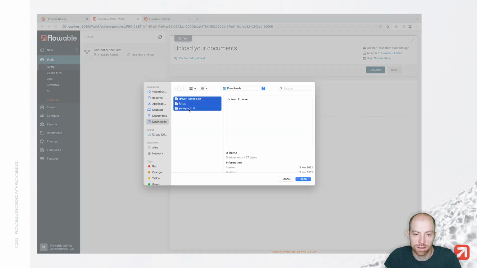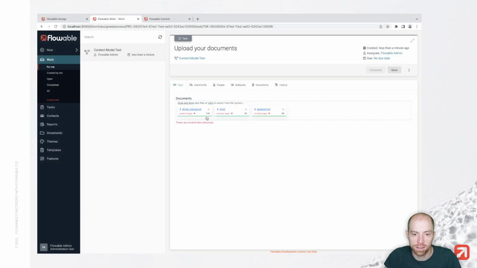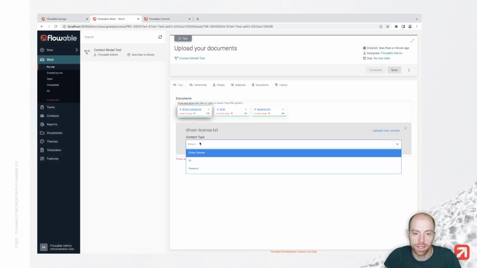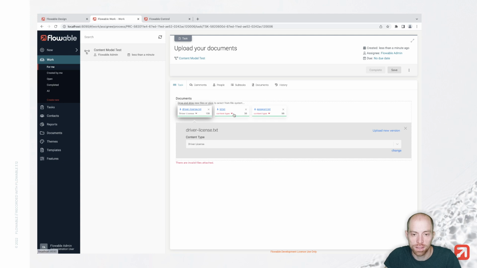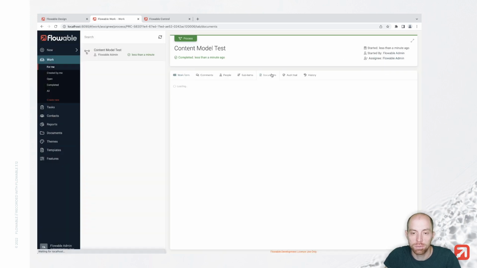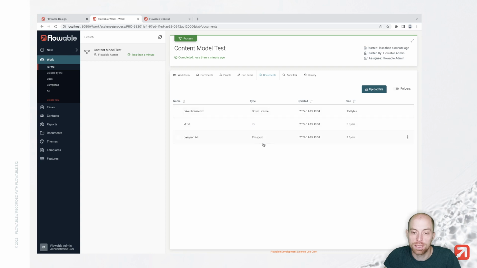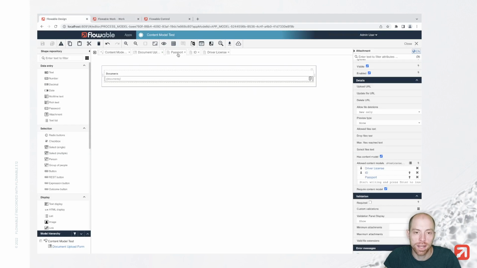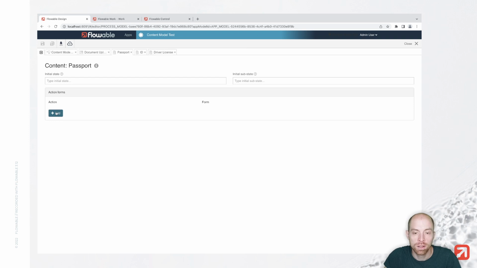I'm going to upload here my 3 documents, which I have, and we can now define here, okay, this has the content type driver license, that one here has the content type ID, and this one here is going to be our passport. Now everything is happy, and we can say complete here. And when we look at the documents, we also see the type of that specific content model. There's no form basically behind that, so we can still go ahead and say, yes, for a passport, we would like to have an additional form.